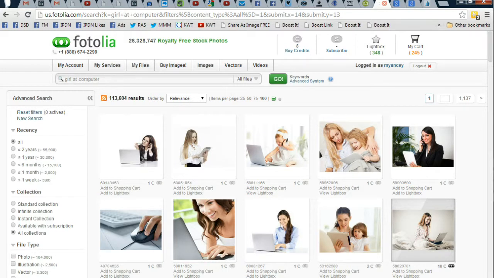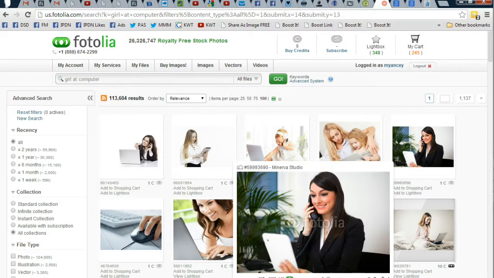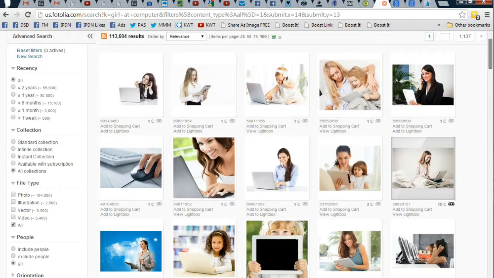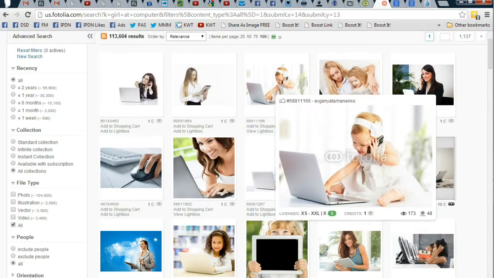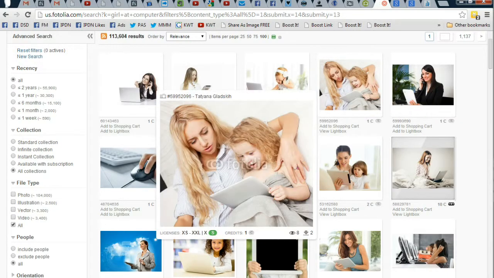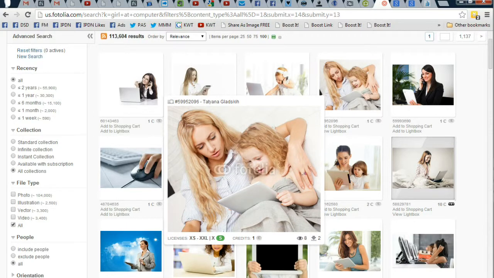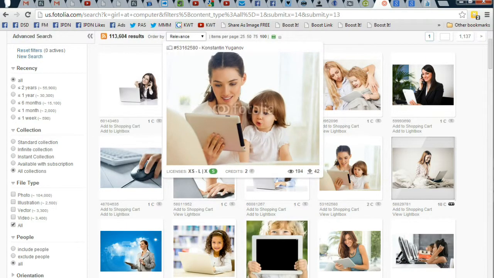Now, in Fotolia, the search I did was for girl at computer. Since I'm doing online businesses, a lot of stuff is going to be people on their computer working. Now, I really like this page that pulled up, because I love this picture. The little baby on the computer, I love that. I've already added it to my light box. I love this one here too. The mom and her child. And same with this one, mom and her kid.